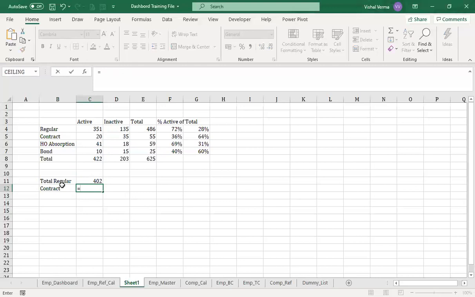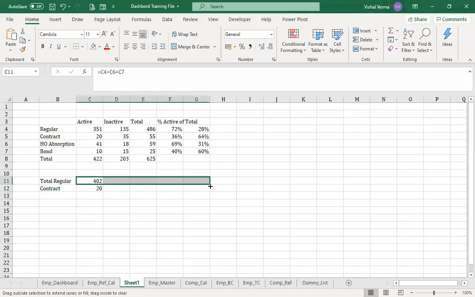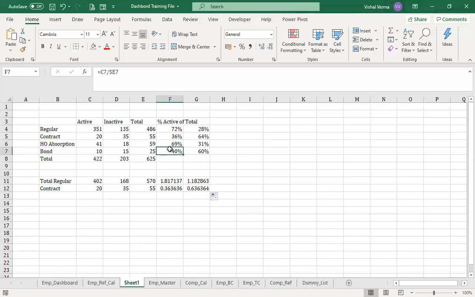The contract is just one. So similarly, we can just drag and drop. So the calculation will be changing here. Okay, because this calculation will be... So you can just put down the calculation here. Just the calculation.